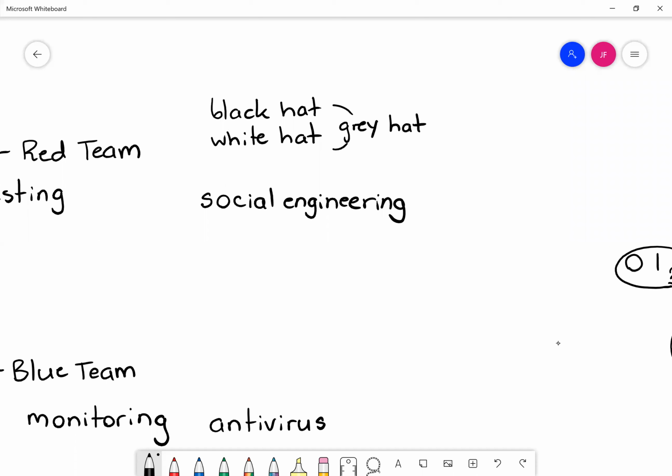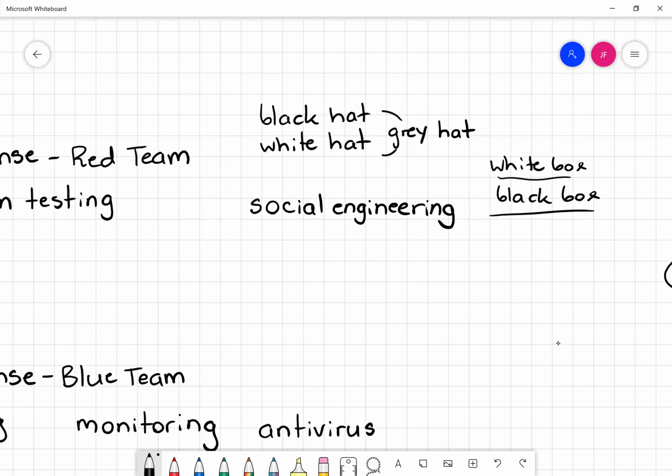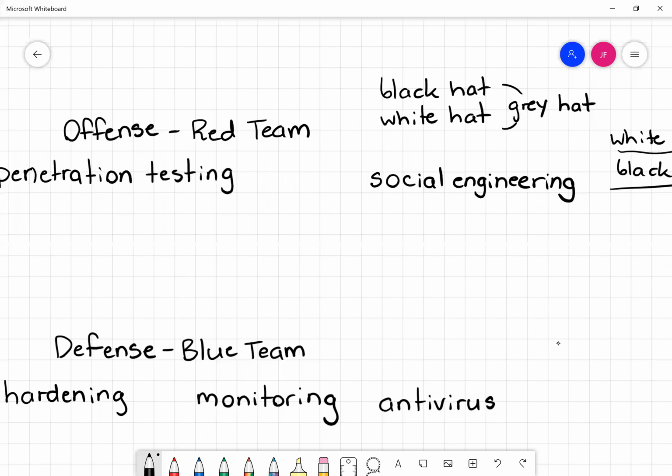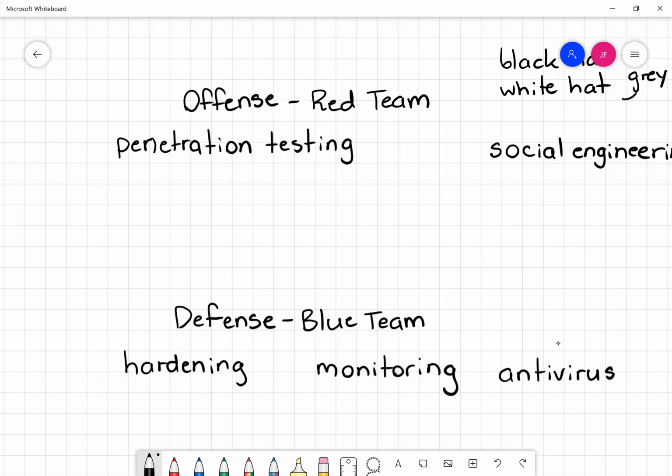You also might hear the terms like white box or black box. That's a little different. A black box is any kind of machine that you're trying to attack, but you have no information about it, or you don't know what's running on it. A white box is you're trying to get into it, but you already have access to it, so you can already see what vulnerabilities are on it. So that's just all the weird color terminology that a lot of people use. I don't know why, but there you have it.